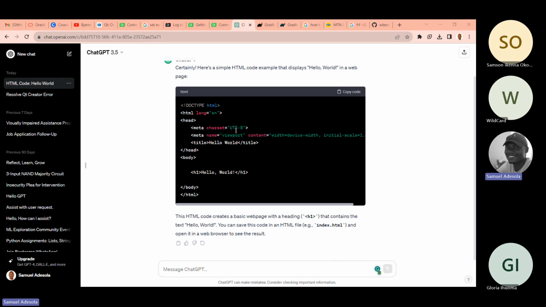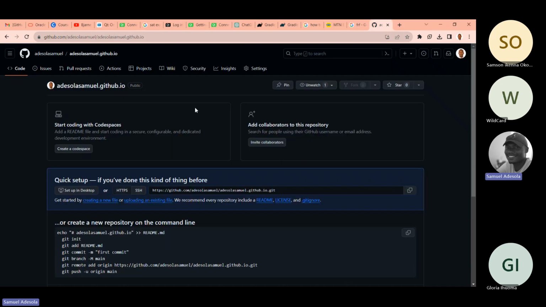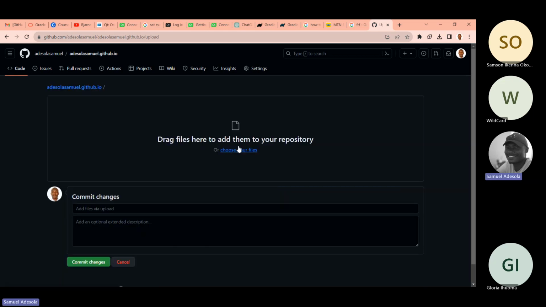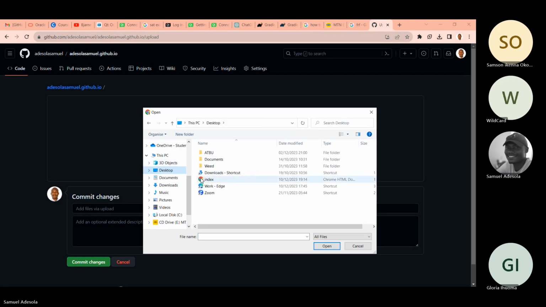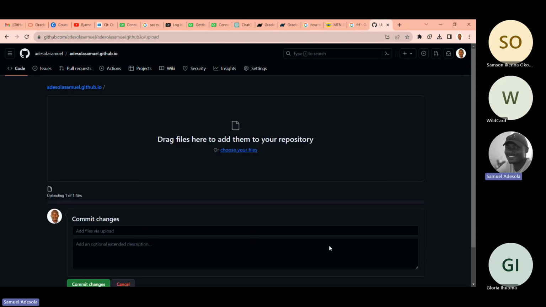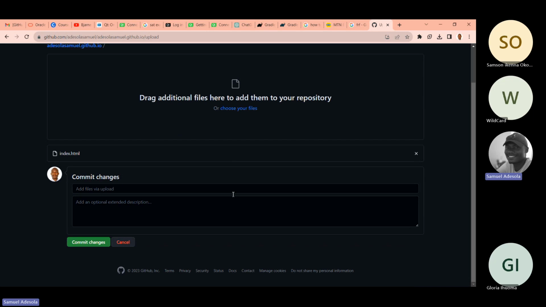So I've already, let me just go back. So this is the new repository that I created, which is adesolasamuel.github.io. I just come to upload an existing file. Choose your file, and then I'll come to desktop. I saved it on desktop called index.html. This is it. I'll just click on index and then click on open. So it's uploading. Once it has finished uploading, you just click on commit changes.